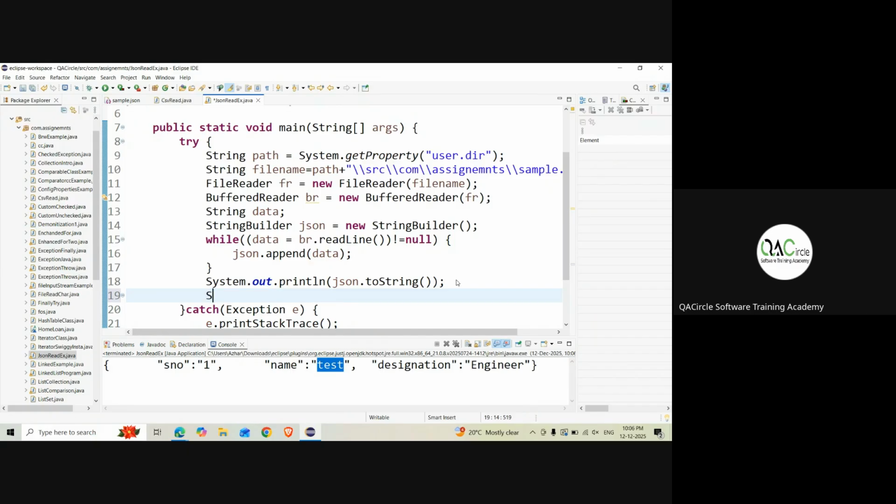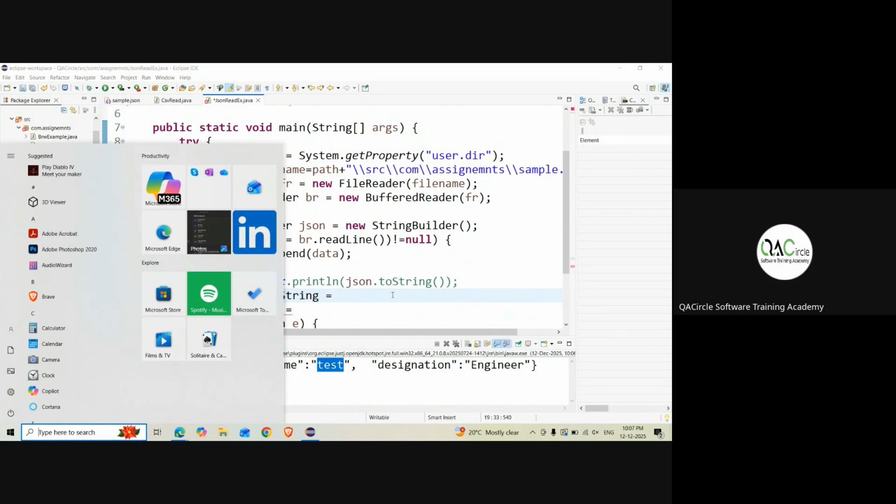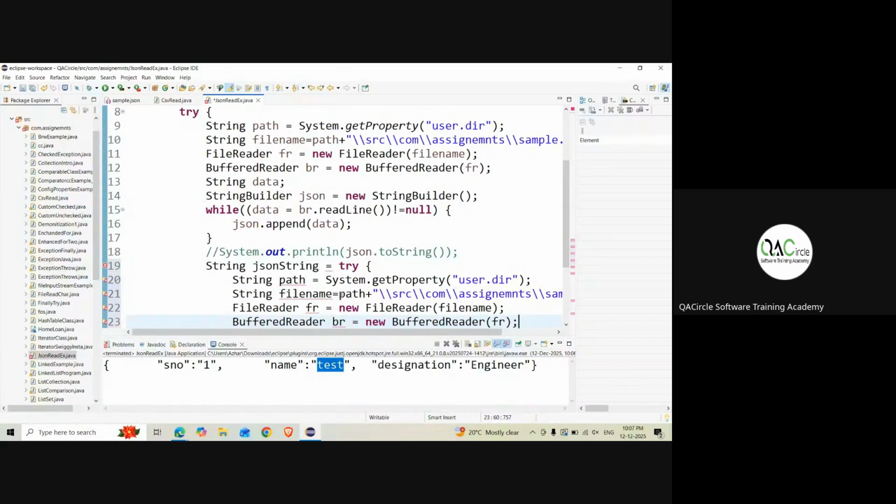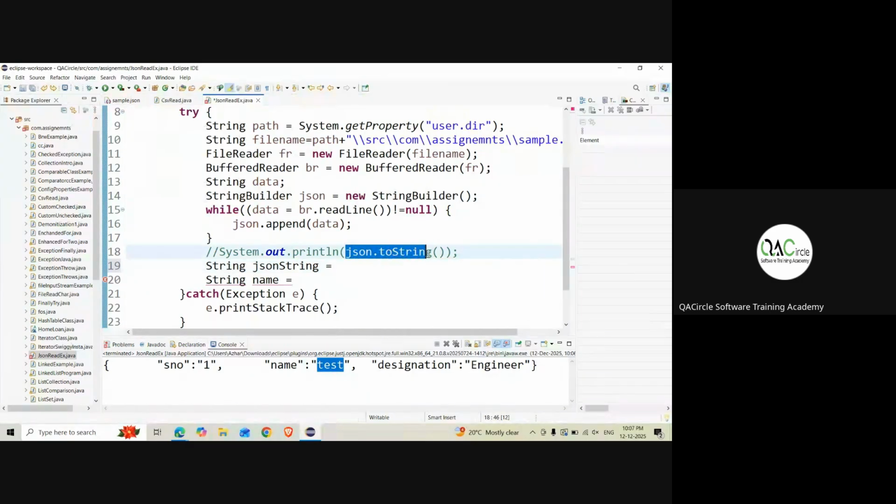Okay. Let's try slowly. Let's try string name equal to. So let me comment this. First, this is a JSON, right? We did convert with toString, but we'll store this toString to a string value. Okay. String JSON string equal to JSON.toString. Now, guys, if you're not understanding it, right? If you're understanding, copy it.